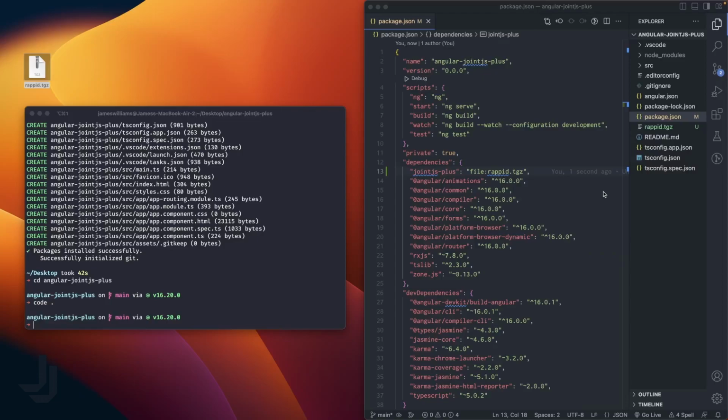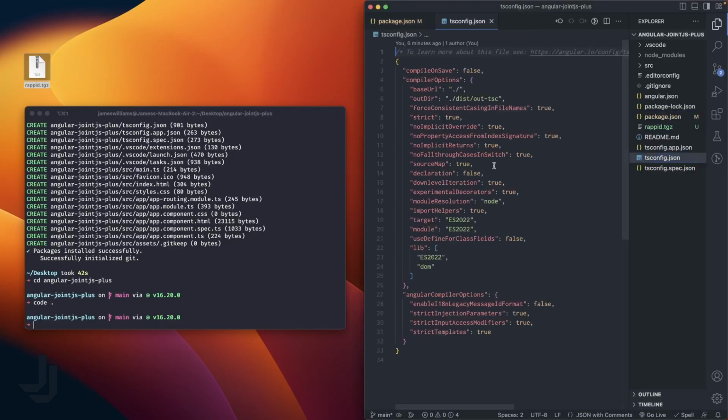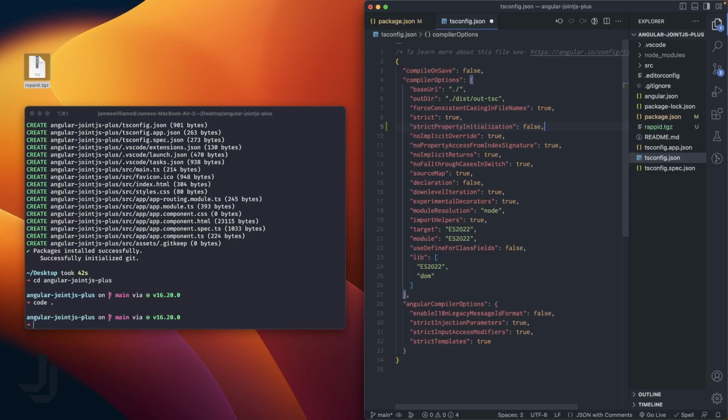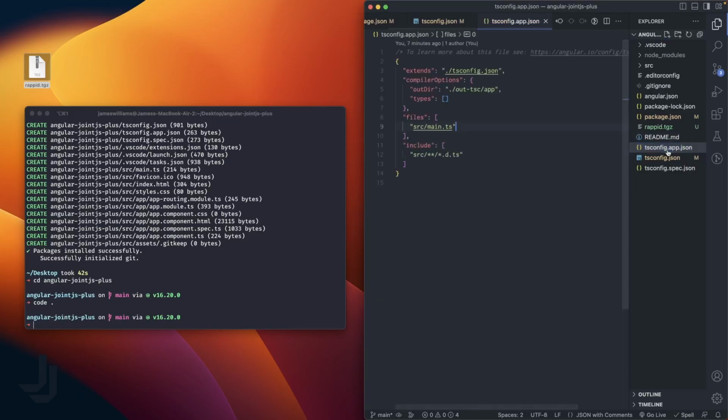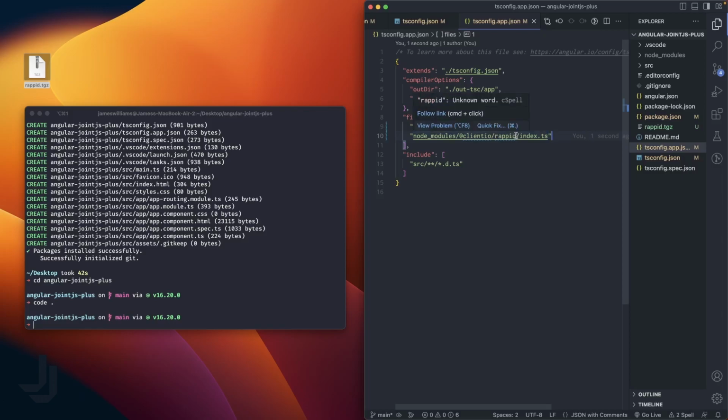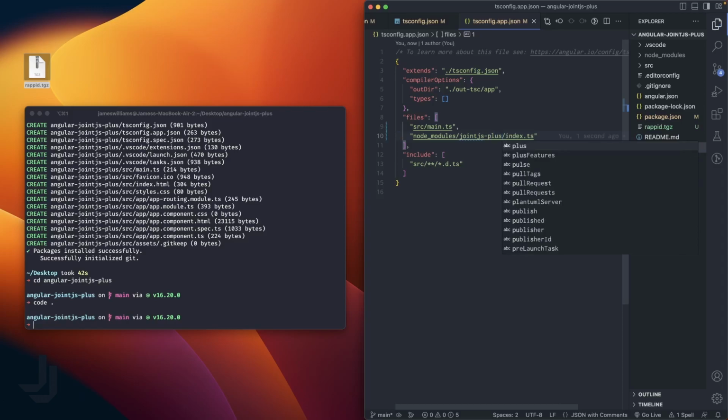There are a few more items to configure. So as we are using class components, we will add one more property to our tsconfig. So we will add strict property initialization as false. We also want to add JointJS Plus to our files. So in tsconfig.app.json, under files, we will add node_modules and the index.ts file from JointJS Plus. And in this path, again, you can use whatever name you use for the package name. So in our case, it's JointJS Plus.